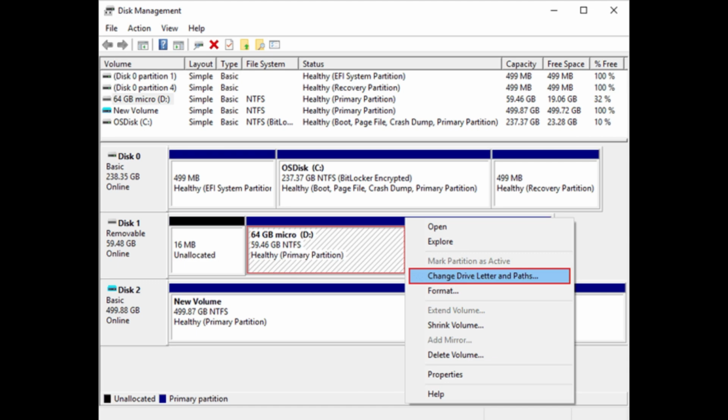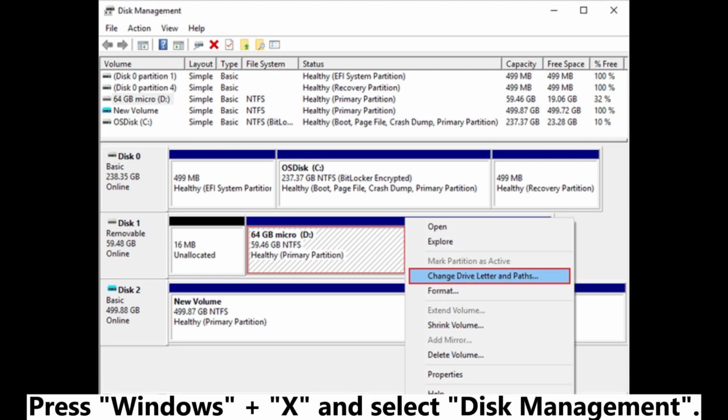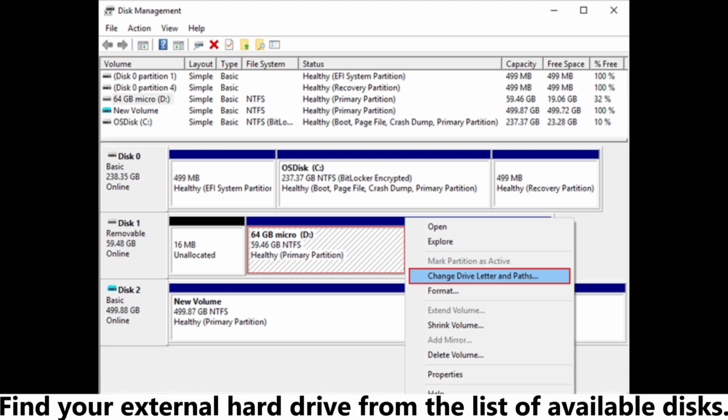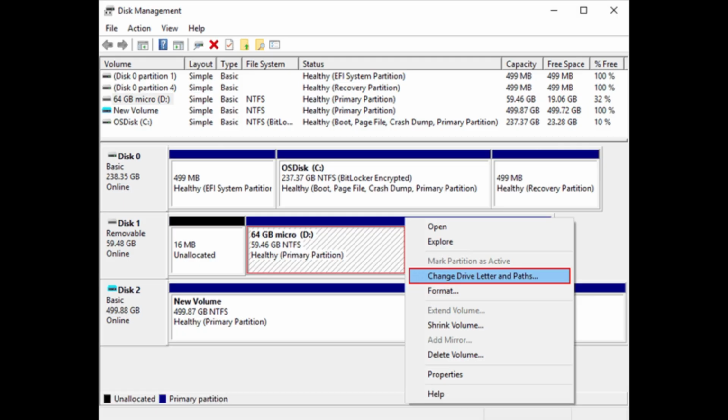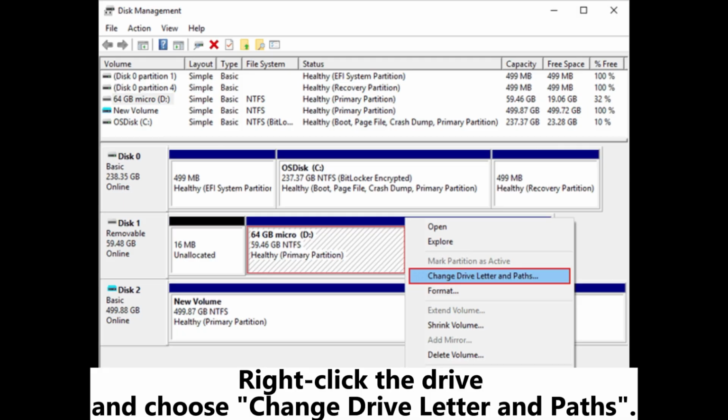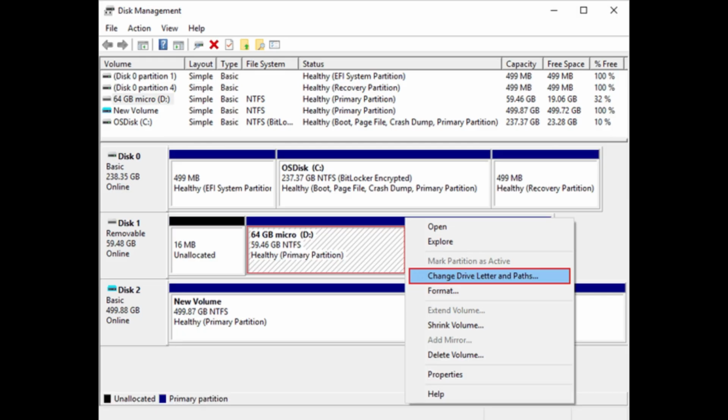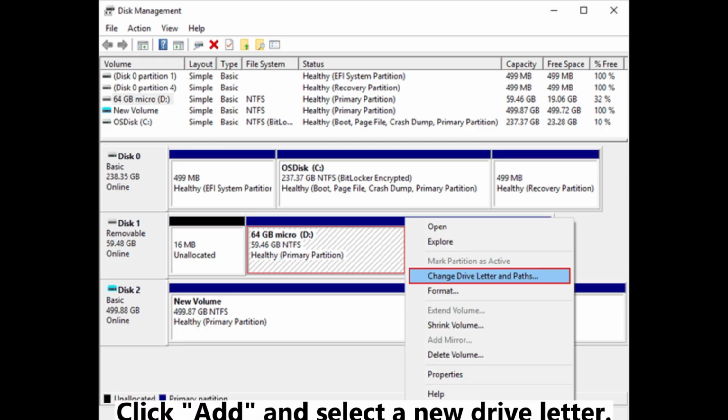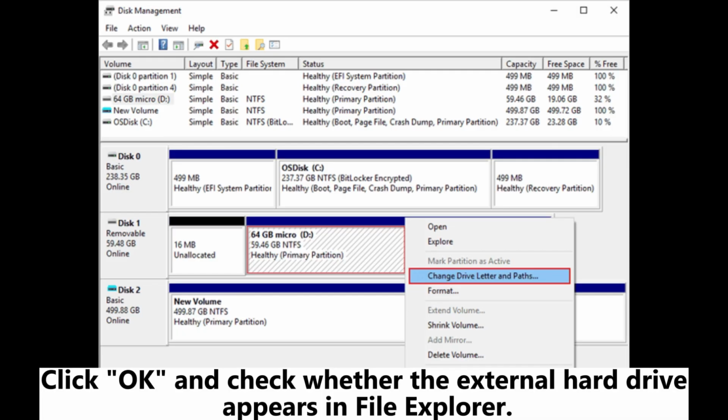Follow these steps. Press Windows plus X and select Disk Management. Find your external hard drive from the list of available disks. Right-click the drive and choose Change Drive Letter and Paths. Click Add and select a new drive letter. Click OK and check whether the external hard drive appears in File Explorer.